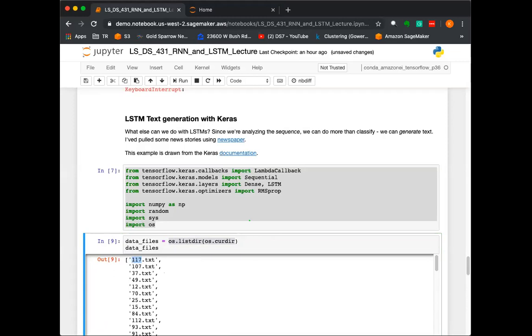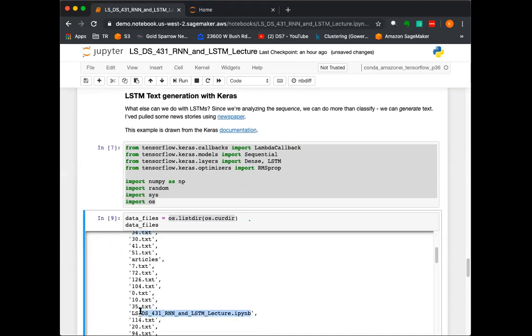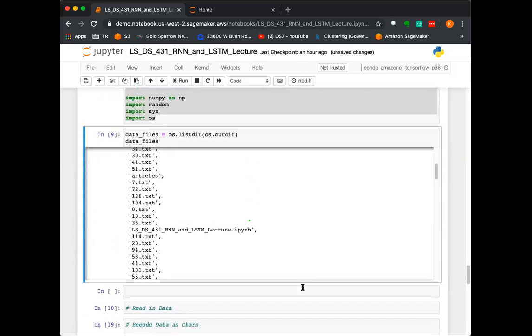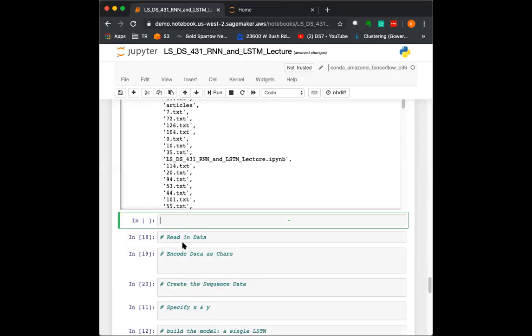Now, understandably, this poses a bit of a problem, because we don't just have text files in here. We've also got our IPython notebooks, the lecture notebook that we're running from. So we're going to have to do a little bit of cleanup to parse this out. Before we get to that, we need to pull the data in by hand, and then we also need to get it into a format that can be digested by the neural network.